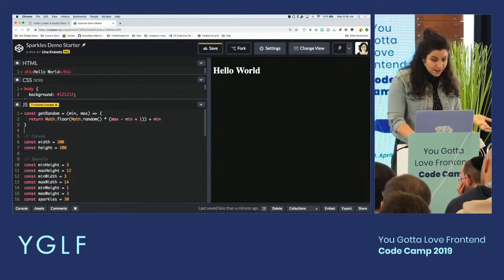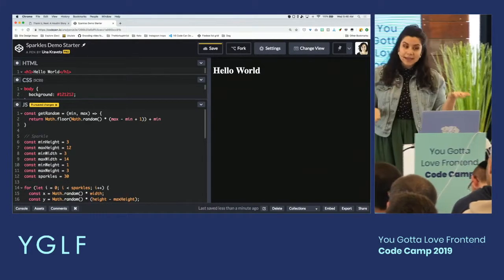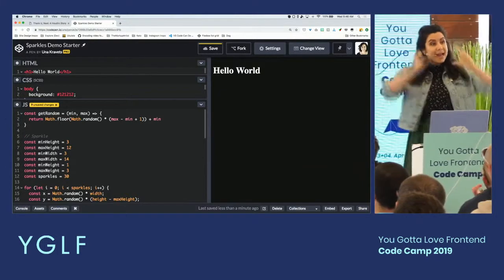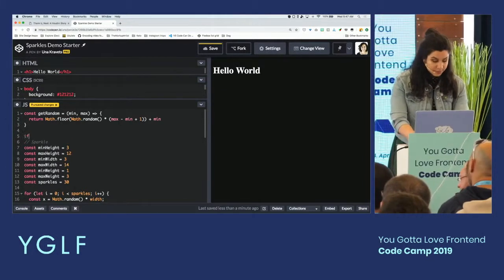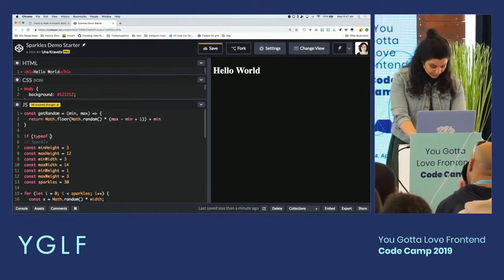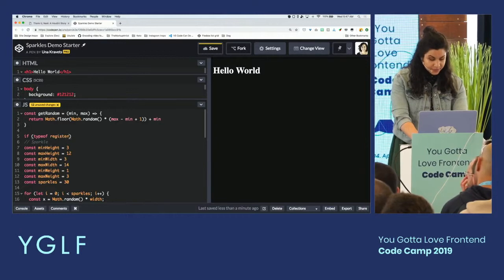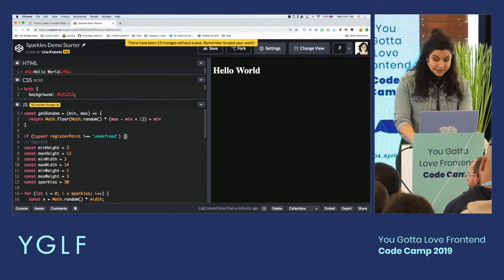And we want to go in here and remove all of these sort of canvassy things. We don't need canvas and context. We don't need the width and height set anymore because we're going to be pulling that from our element itself. All right, so the next step is maybe we want to do a type check. Another way to check for support is if typeof registerPaint is not equal to undefined, because you're checking for if the browser understands what registerPaint is.